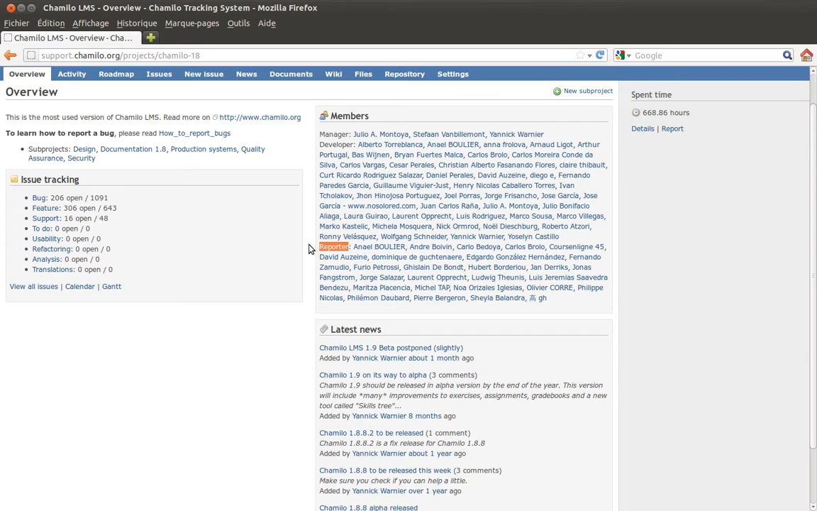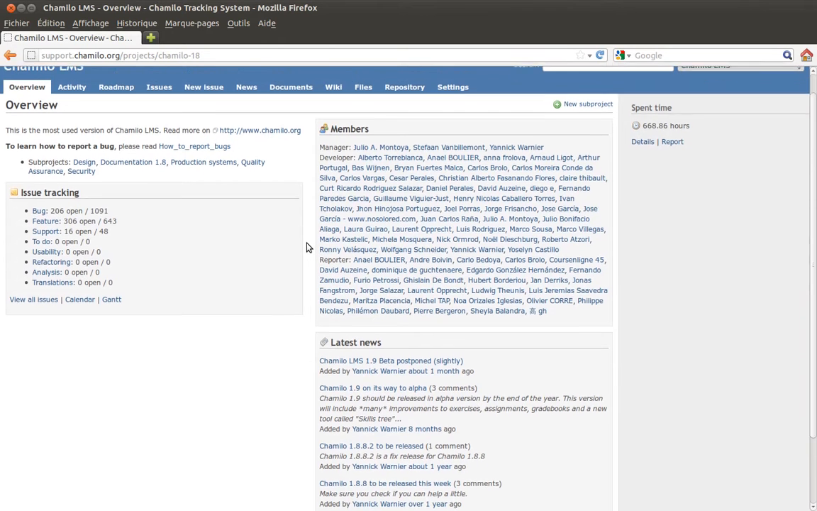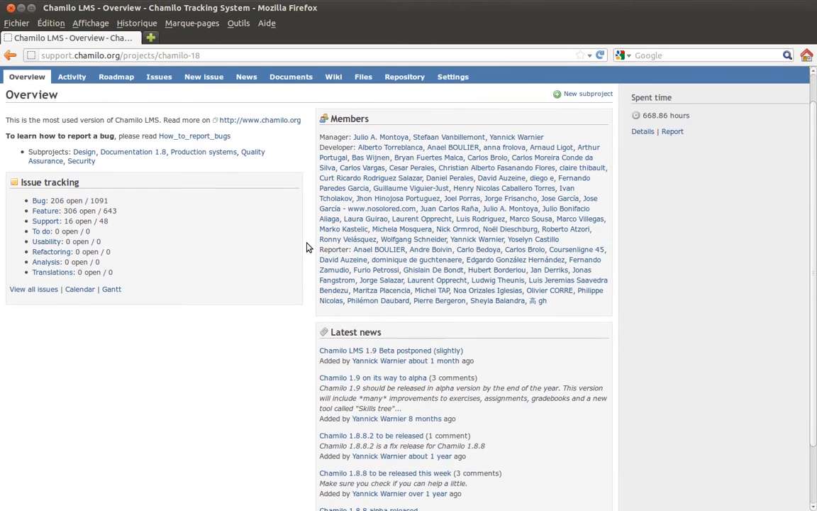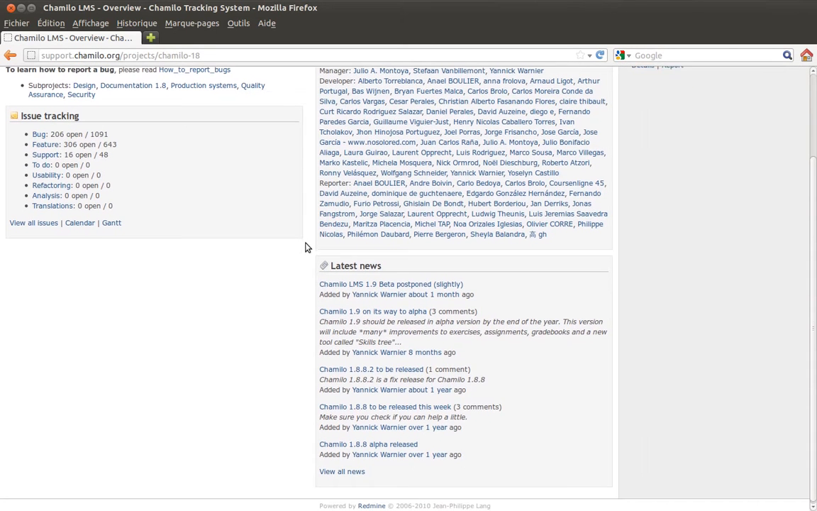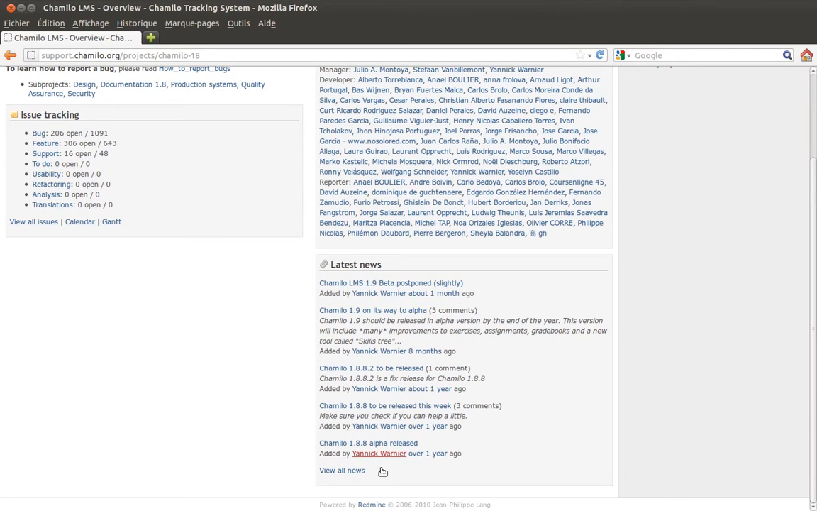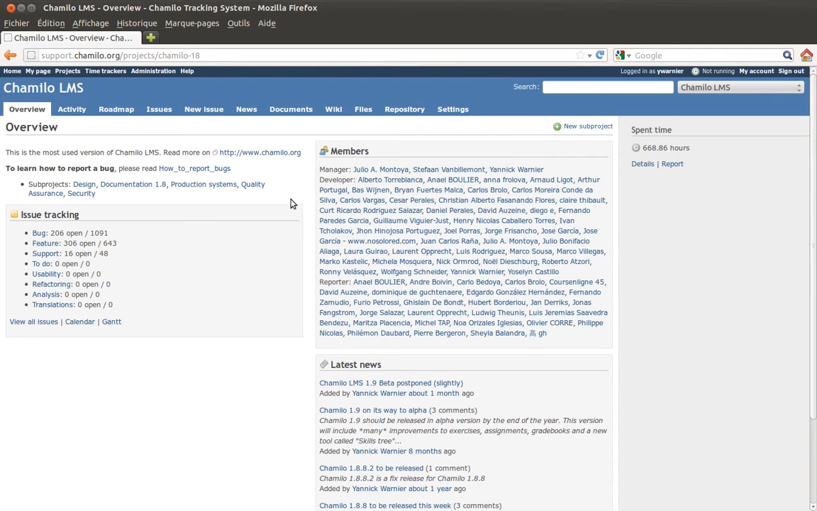It's really important to have people, independent people from the developers who report bugs, because sometimes developers, even if they do a great job, they can't really be in the skin of all the users. So reporters are really important, they represent our users. And then you have the latest news for this project.